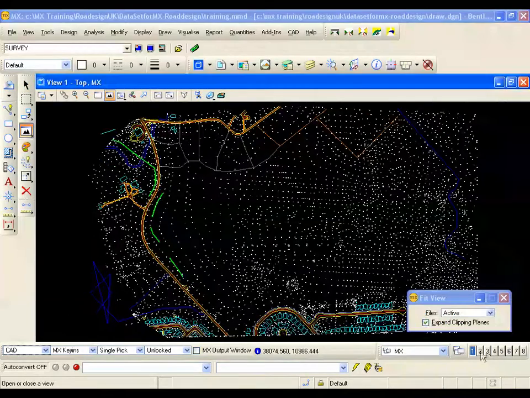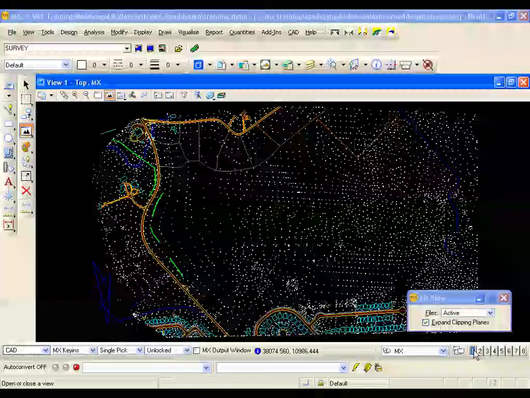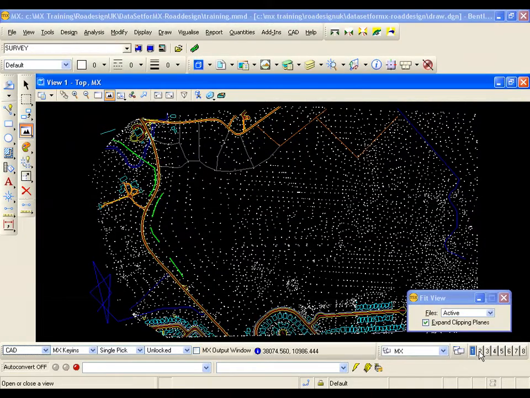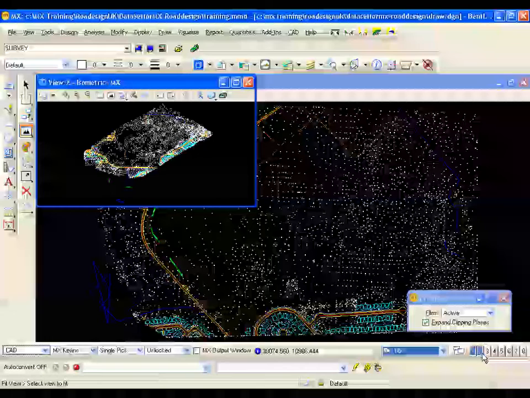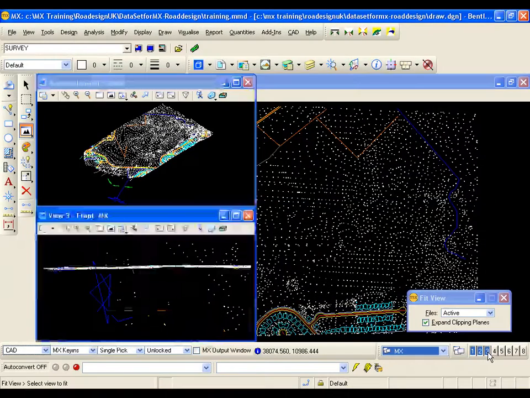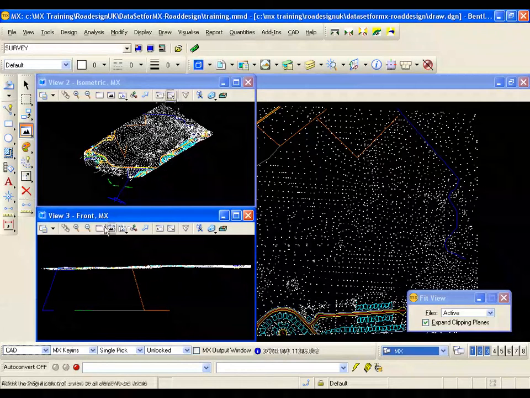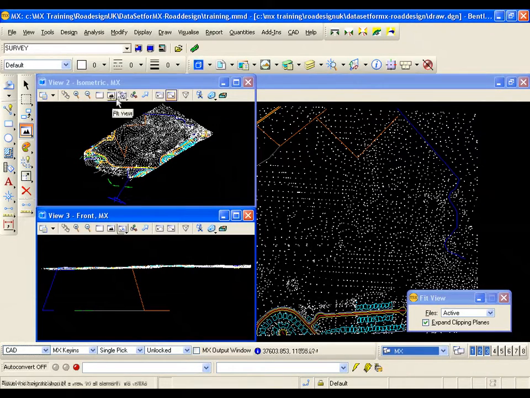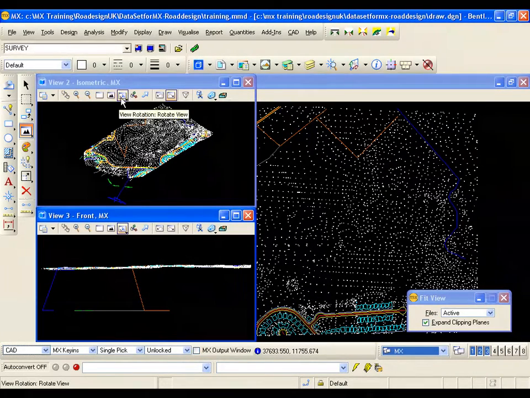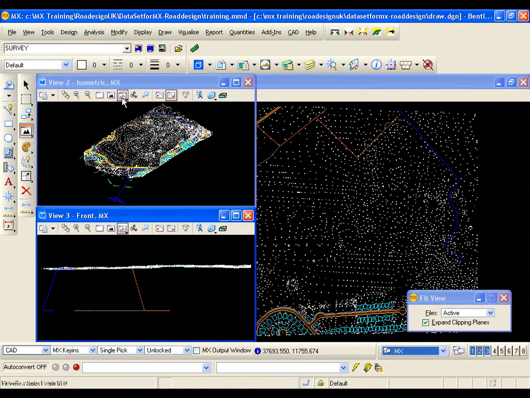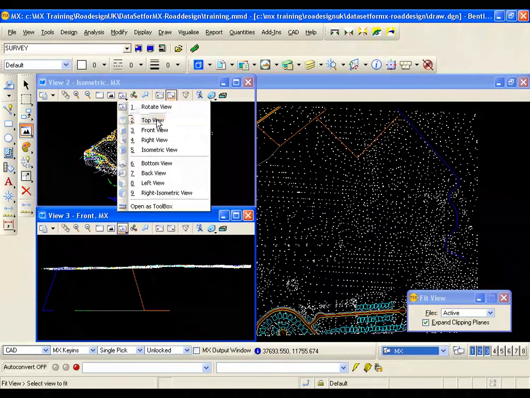Now going to use view groups. Each drawing has 8 available view windows, and in the bottom right here you can see that currently I have view 1 active, but I can left click on 2, I can left click on 3 and open up these views. Note that each of the views has its own view control, and you can see view 2 is actually an isometric view. This could be changed by going on to view rotation, and I could set this to top view.